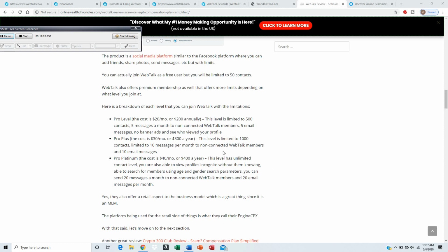The Webtalk limitations. Professional level is $20 a month or $200 annually. You can have 500 contacts, that's the limit. 5 messages per month to non-connected Webtalk members, 5 email messages, no banner ads, and you can see who views your profile. Pro is $30 a month or $300 a year, with 1,000 contacts. It's pretty much doubled.